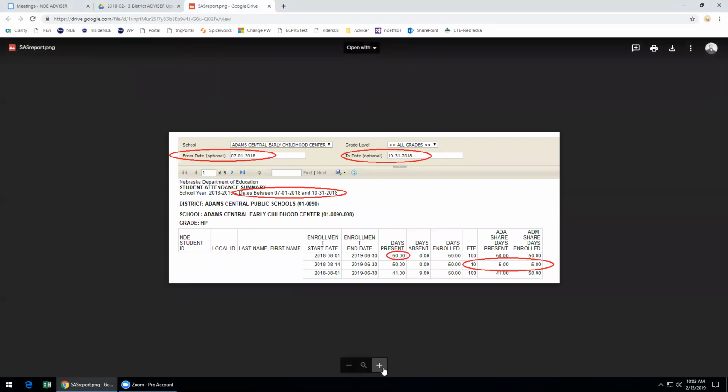Okay. Can't get that to zoom in between. Well, hopefully you can see that.